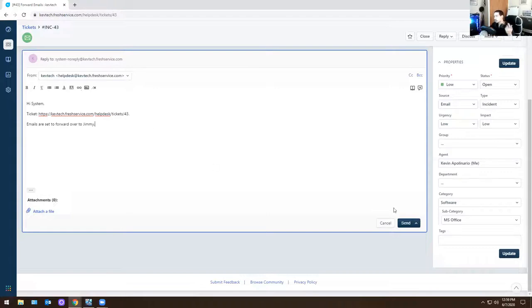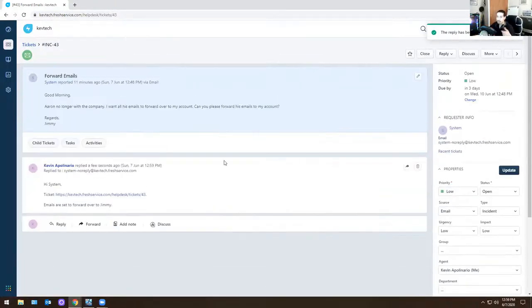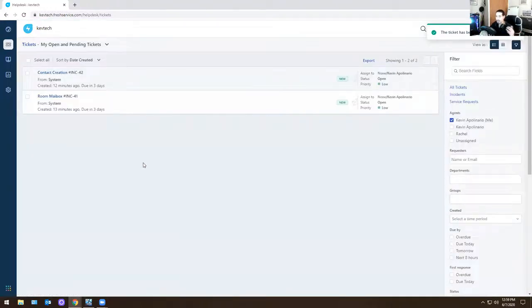And that's how you would do this ticket. And you hit send. Obviously, you get approval for this. Jimmy's IT, so you don't need approval for it. But if it's HR or someone else, you need to get approval for this, because HR would be like, why are you forwarding emails to this person's mailbox?